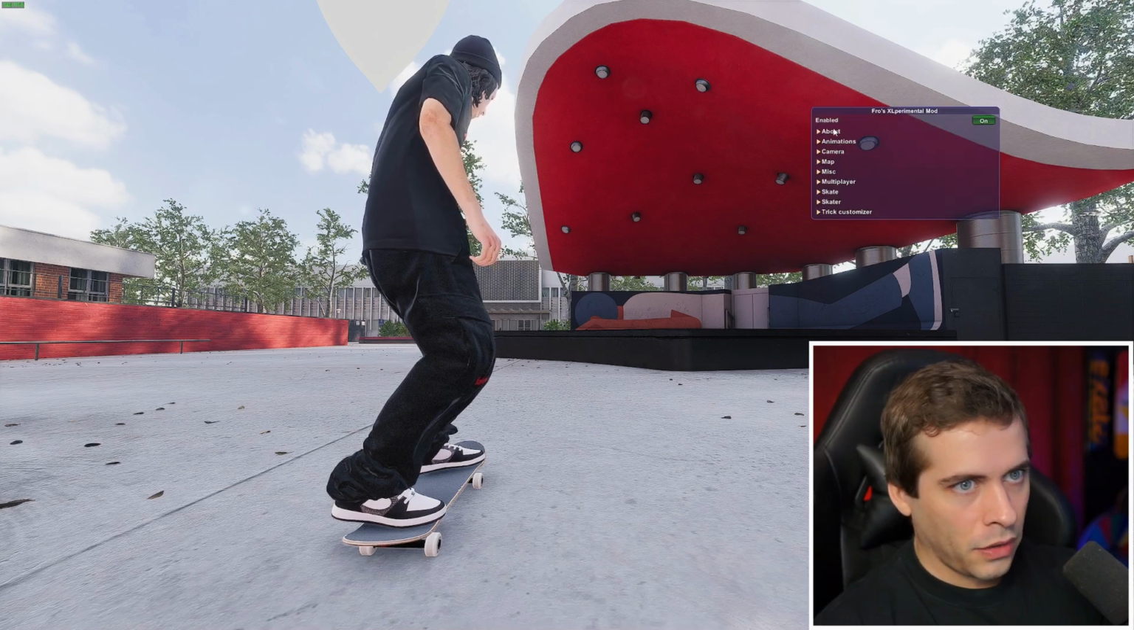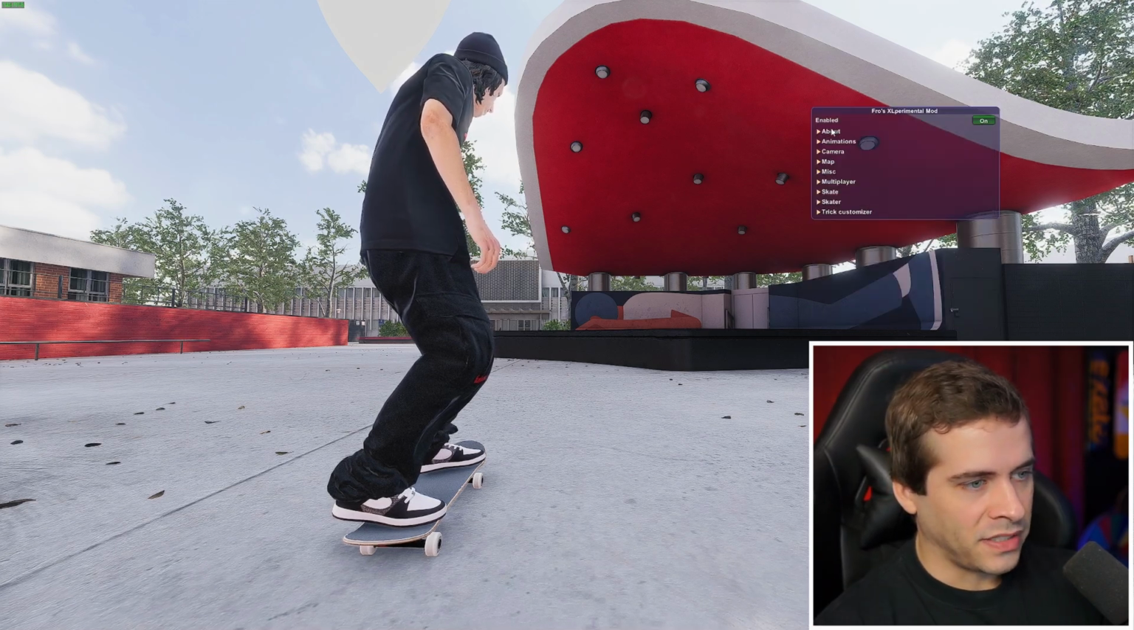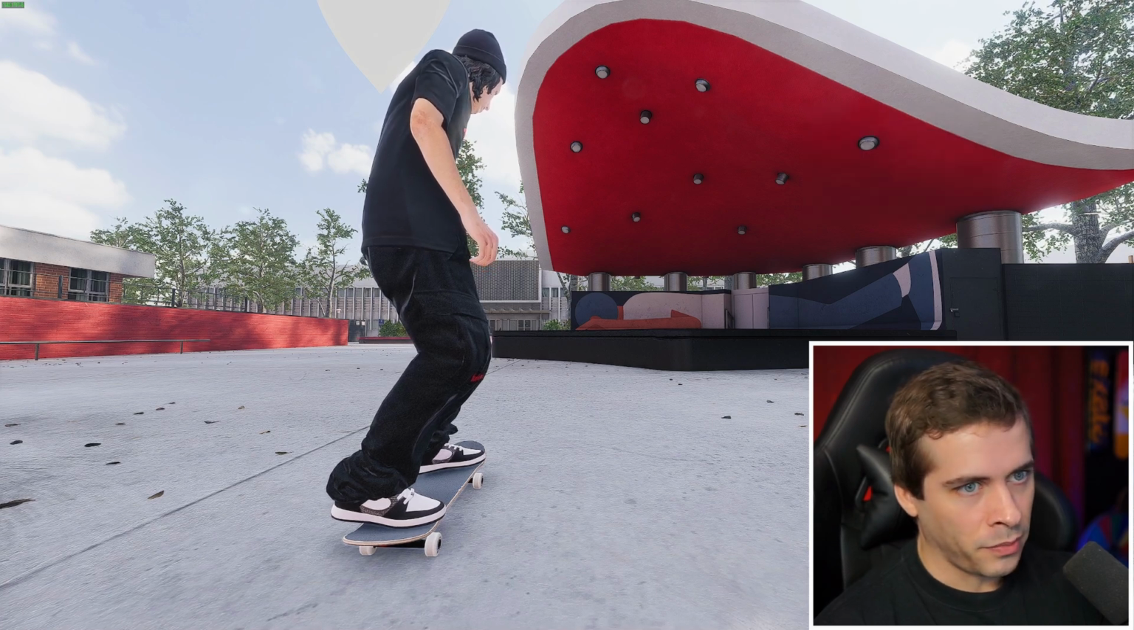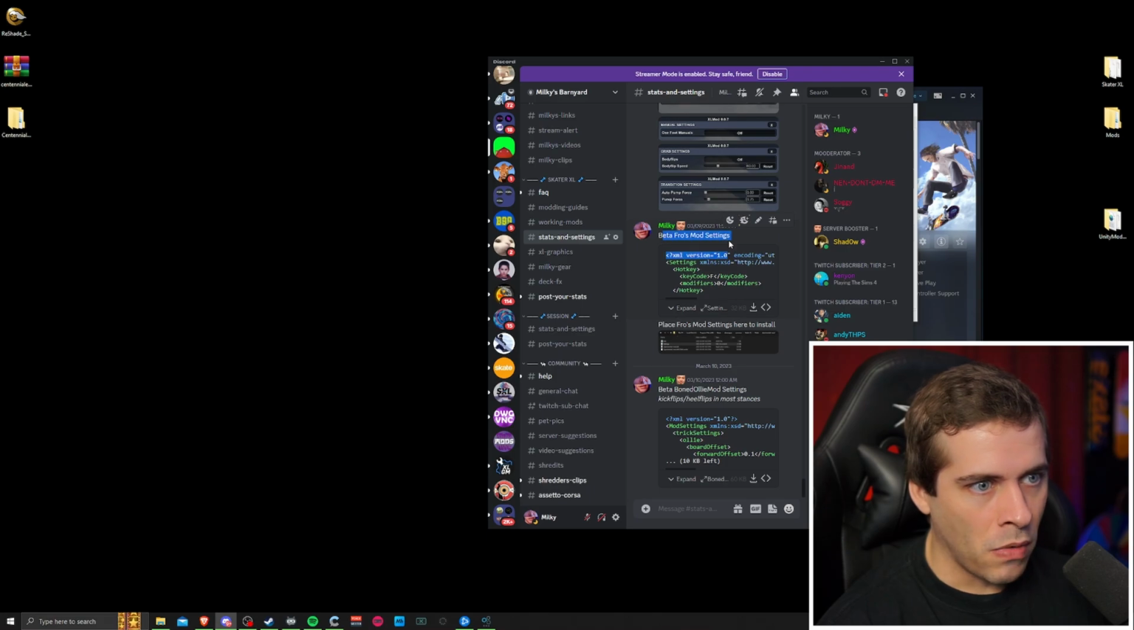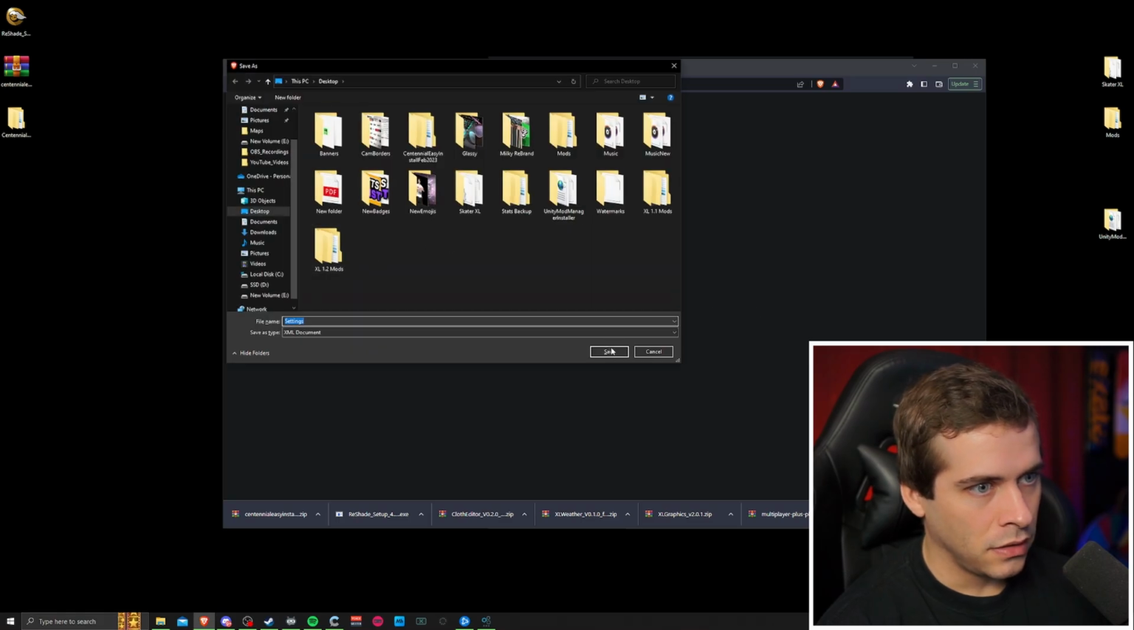So froze mod, I can go through and set it all up myself, but I actually have some settings in my Discord I can just download. So I'm gonna do that for you guys. Go to exit game. All right, so right here is beta fro mod settings, and it shows you where to put it too. So I'm gonna download this. These are my old settings onto my desktop.